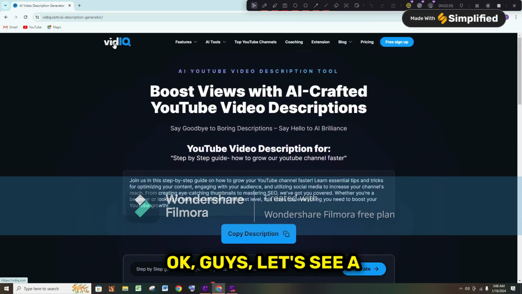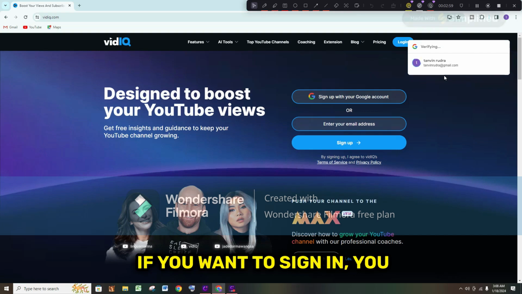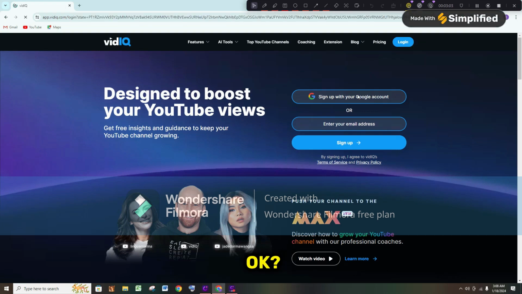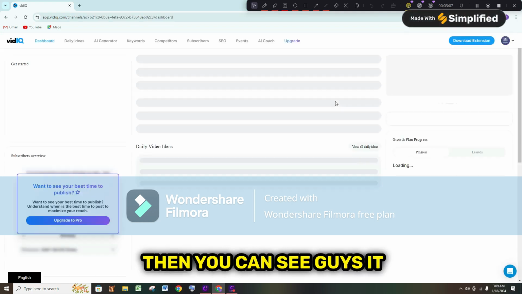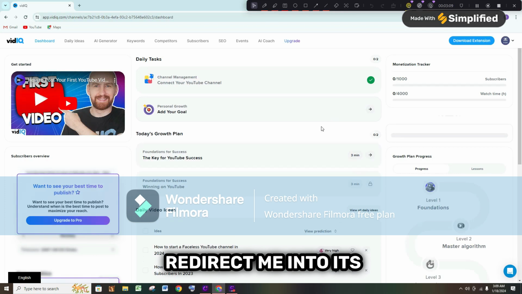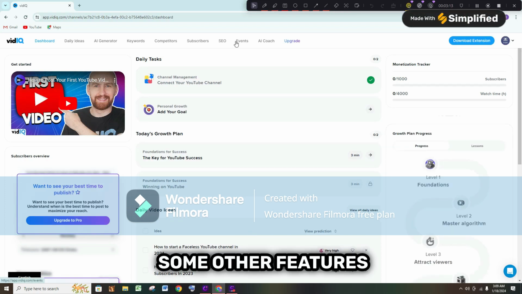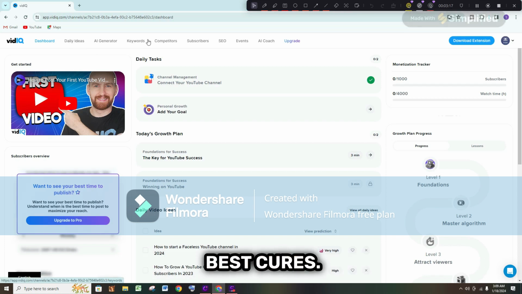Okay guys, let's see the best feature of it. Let me sign in from here. If you want to, you can sign in because it's free. Okay, it loads for a few seconds. Then you can see guys, it redirects me to its dashboard. Here it has some other features, like you can get daily ideas, then you can get the best keywords.